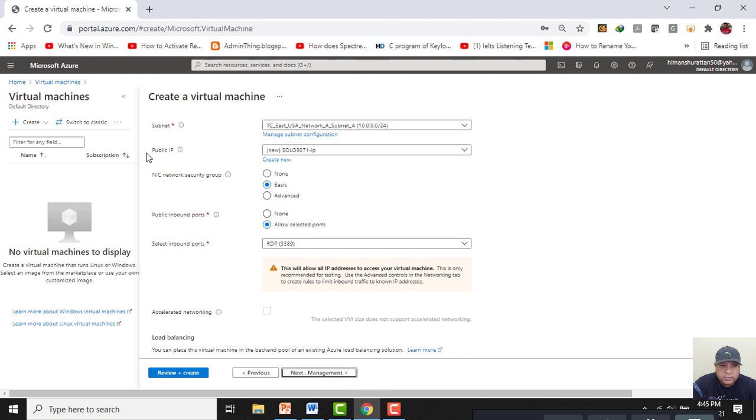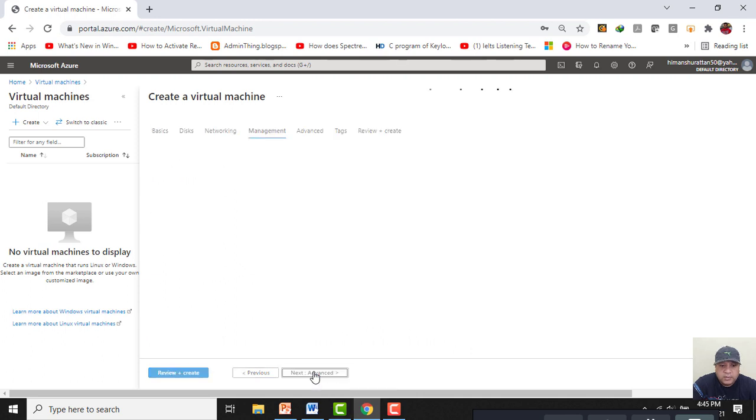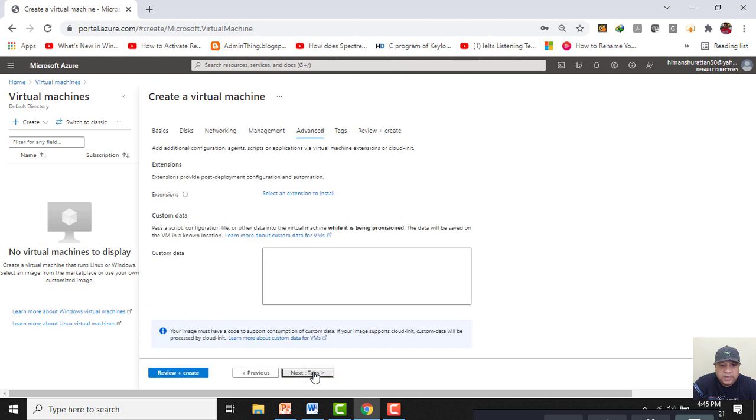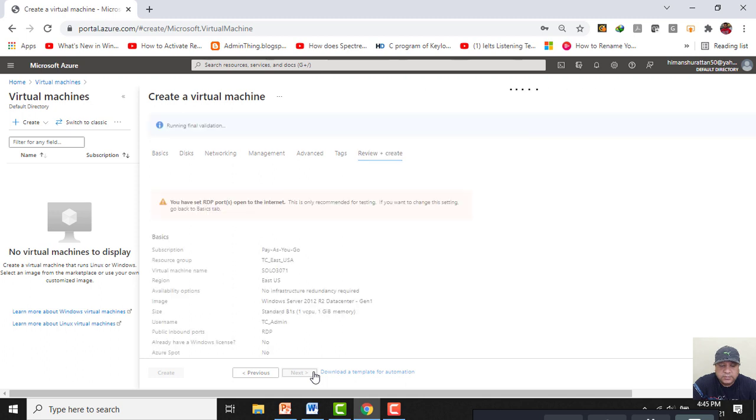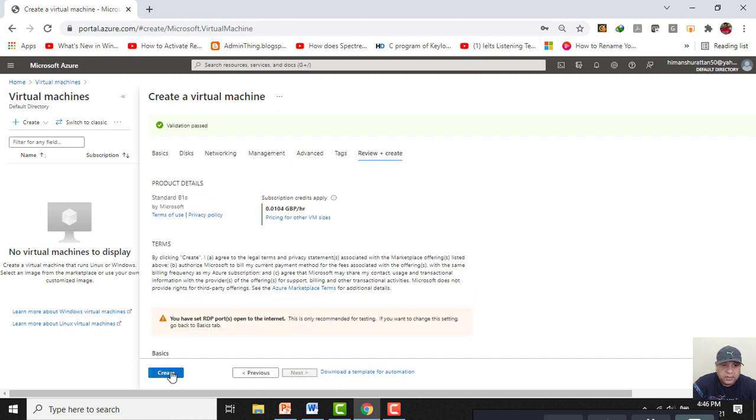See, now this virtual machine will have a public IP as well, and it will be new and created automatically from here. Now click on next, management, advanced, click on next, review plus create, let the validation pass. Now we will click on create.